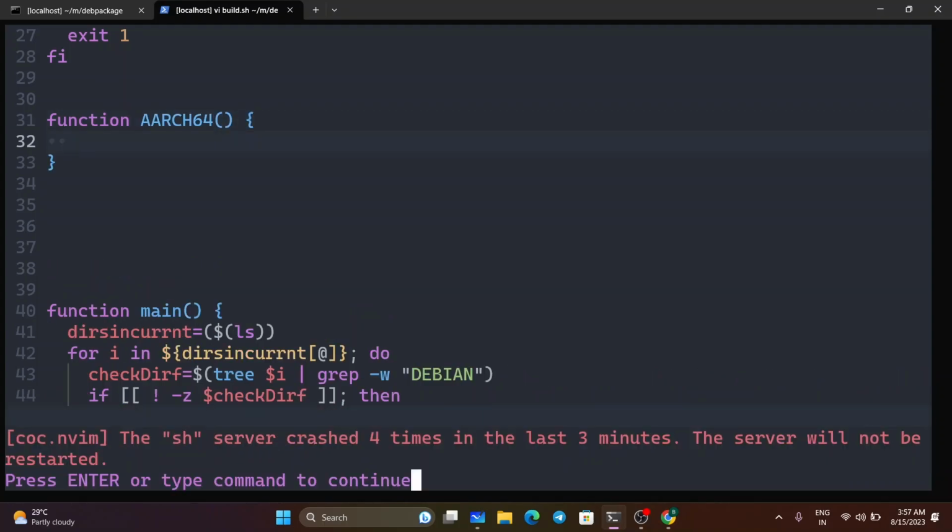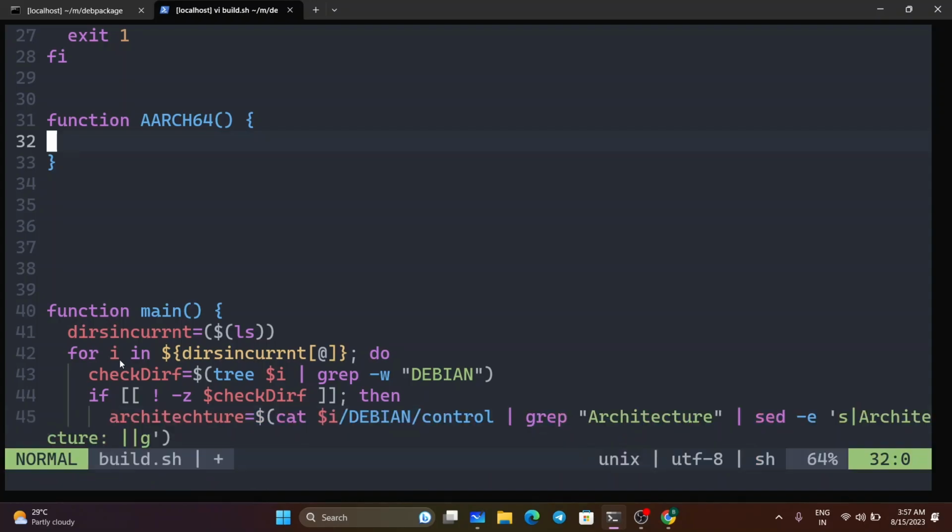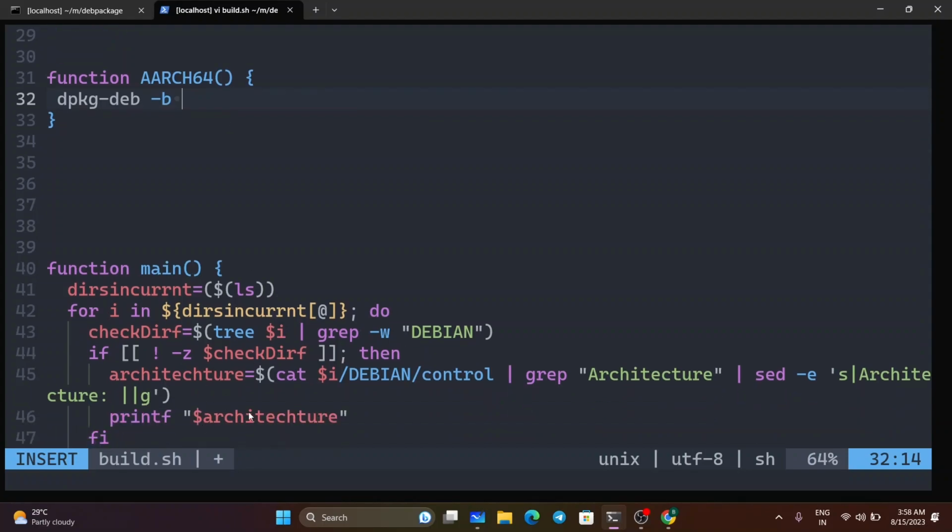No problem. For arch64, what we will do is create the deb file first. The command to create deb is dpkg-deb -b, and then we have to give the directory name, that directory having the DEBIAN folder. From here, we will create some conditional statements: if architecture is equal to that, then we will run that function. We will definitely pass the value of architecture into that function.